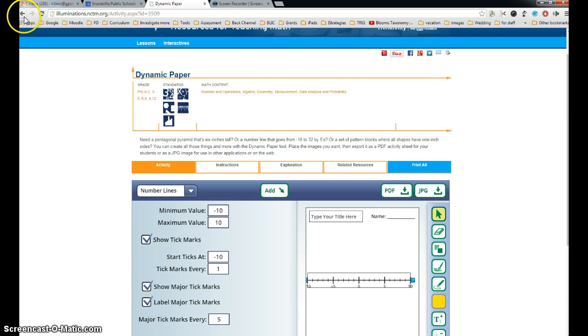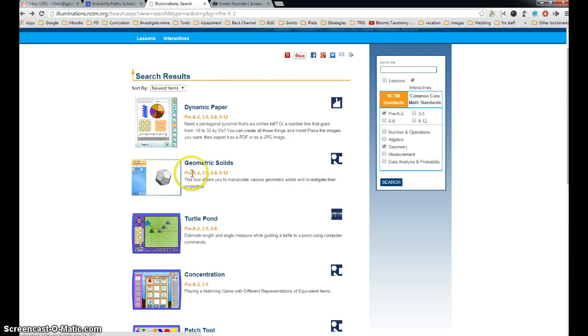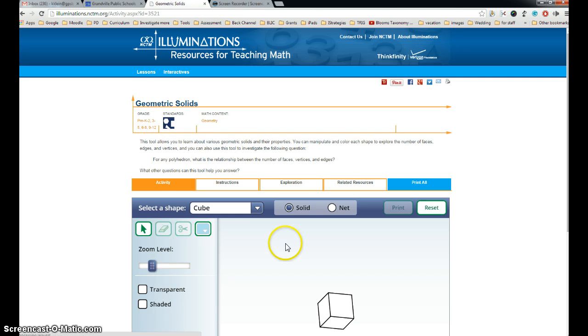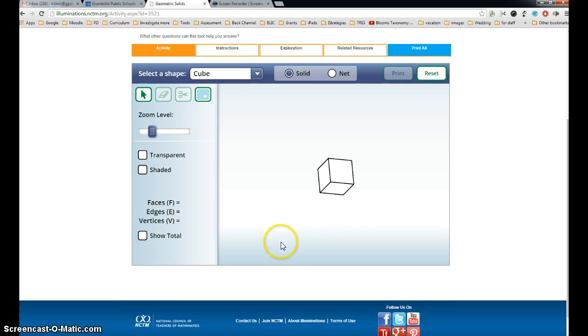Let's try another tool. Let's look at geometric solids. I think this one's really interesting. So let's say we're talking about a particular shape in class. Let's look at a tetrahedron. I can change the zoom level of this. I can select whether I want it to be transparent or shaded to show some dimension. And I can show the value of the sides.